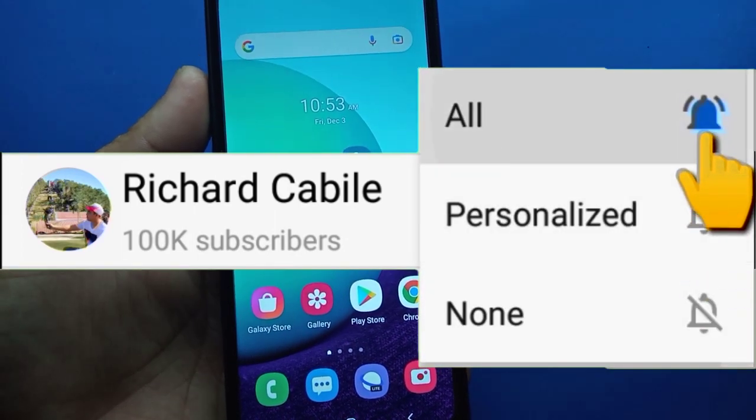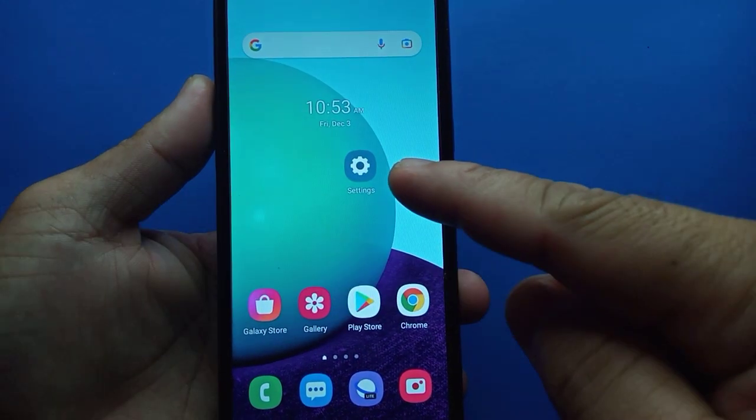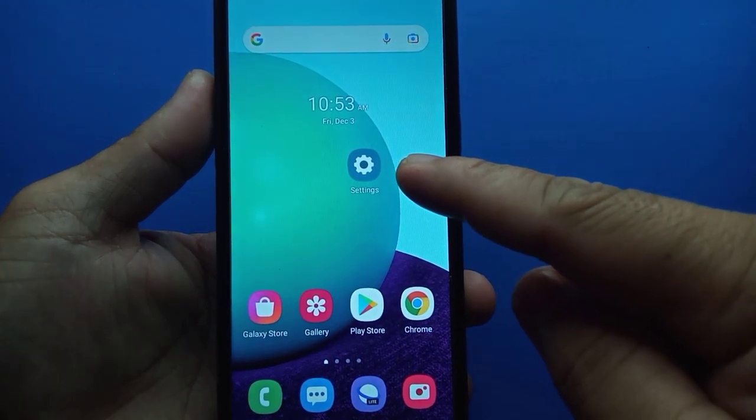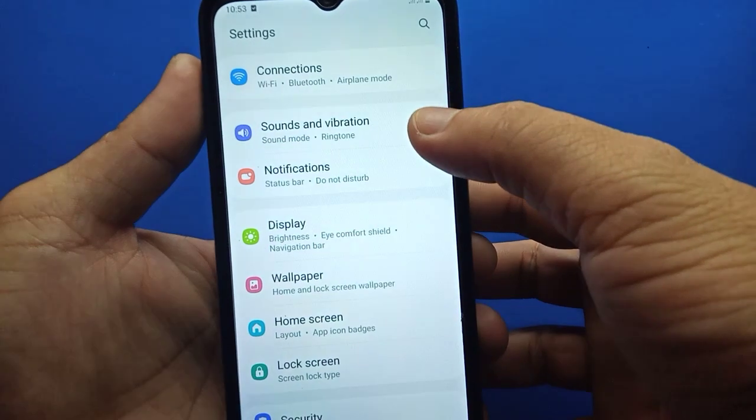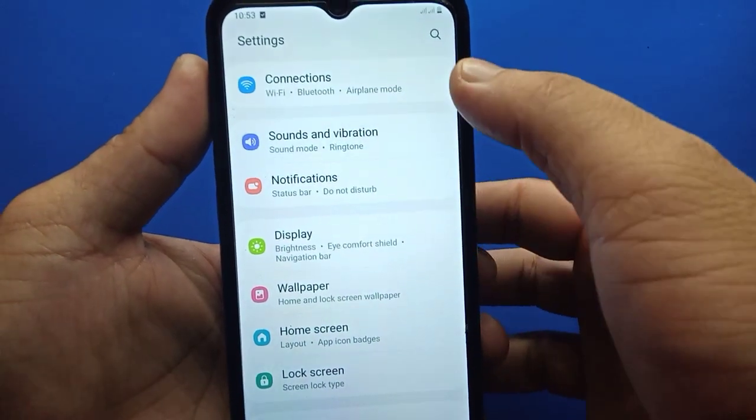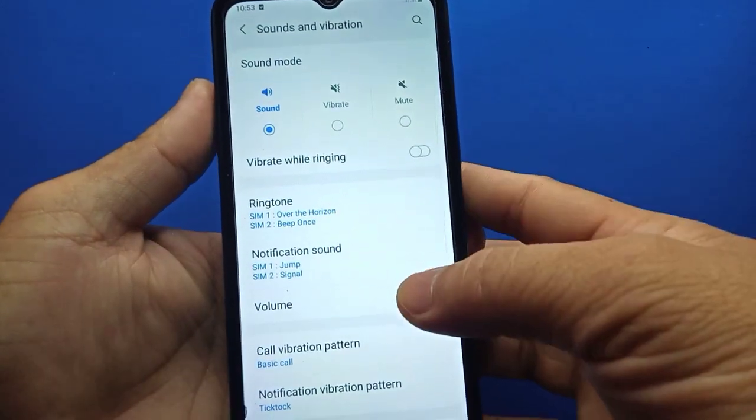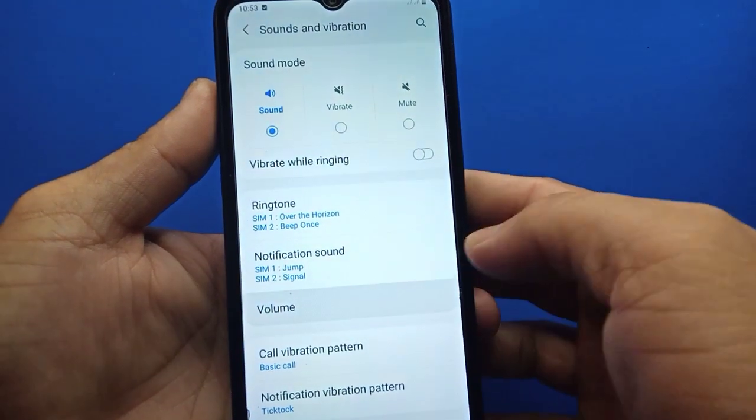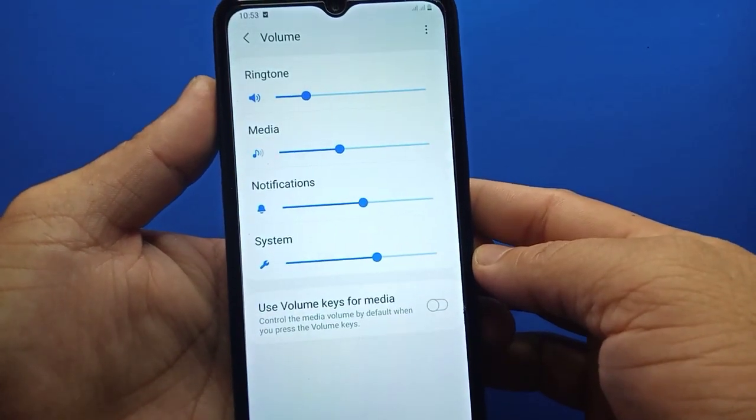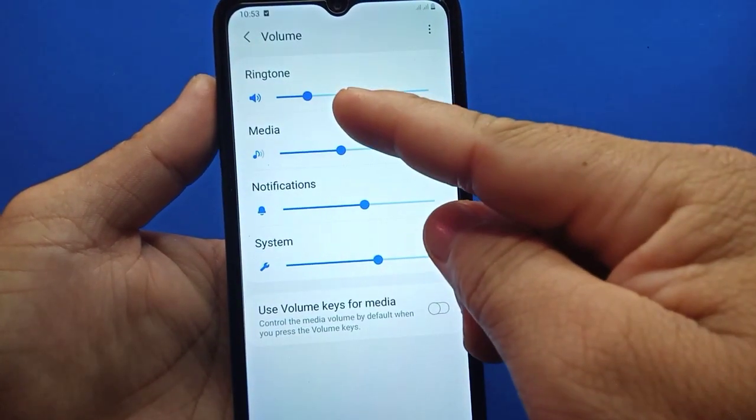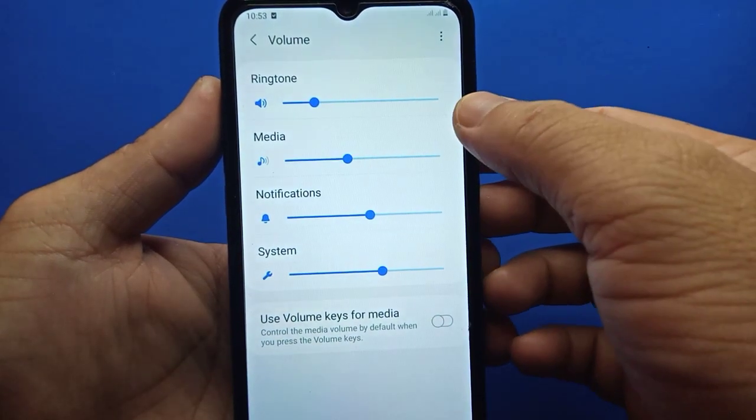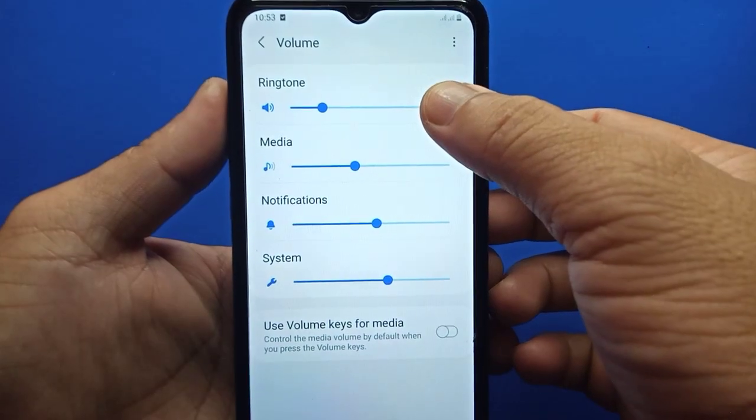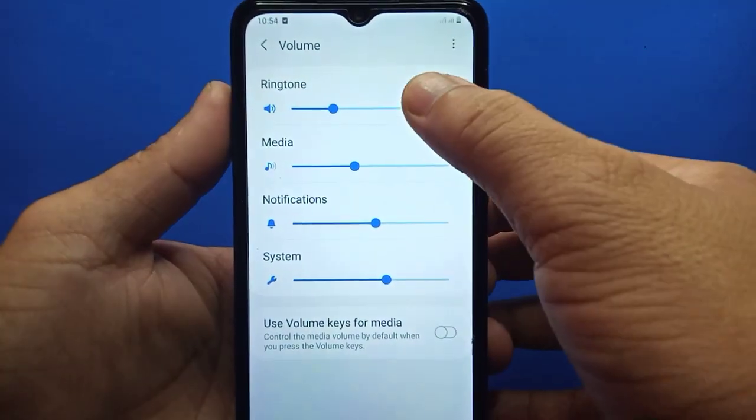Okay guys, let's start. All you have to do is go to Settings in your Samsung Galaxy A02 and tap Sounds and vibration. In Sounds and vibration, you can see Volume. Tap Volume, and there you can see the ringtone. To adjust the ringtone, tap the end of the line.